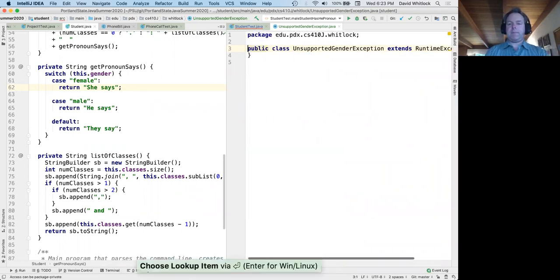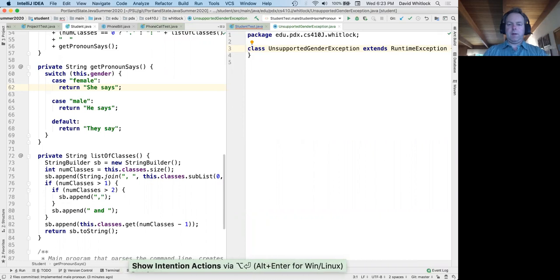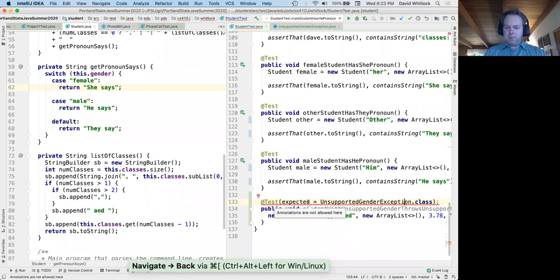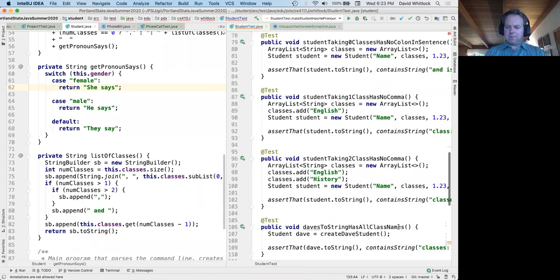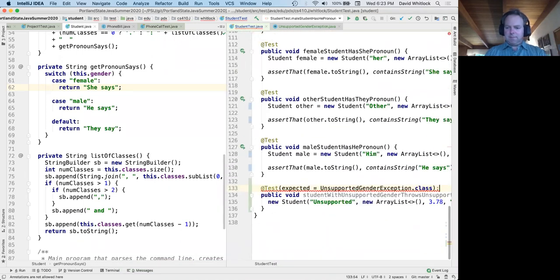Okay. And so now it's saying it doesn't need to be public, and that's fine. We get package private. So now if we go back here, what does it complain about? Annotations are not allowed here. Oh, I put a semicolon there. That's why. That ain't right. There we go. Now it's happier.